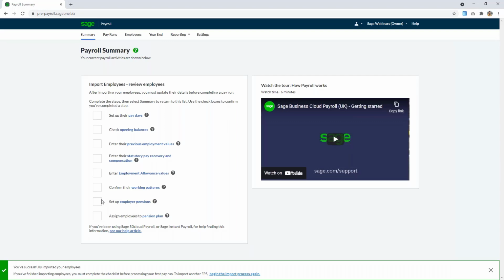So some of the items on this checklist should now look familiar, setting up paydays, for example, and then asking you to check opening balances. They'll be entering employer values as part of this process and also setting up employer pensions. And that's something that we're going to cover separately later on in the webinar. In this checklist, you can follow any of the links to move to the relevant area of Sage Payroll.